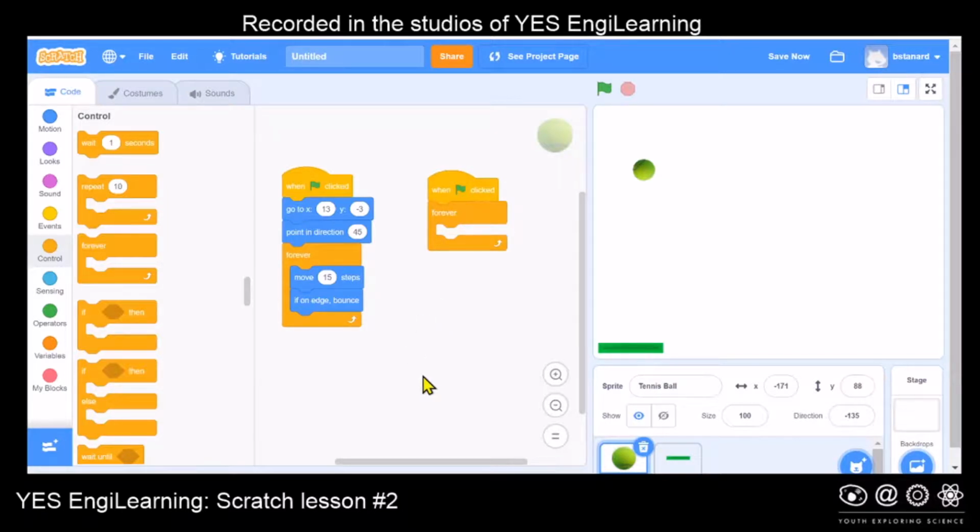And we want to say, if we are touching the paddle, we want something to happen. In other words, every time the ball touches the paddle, we want something to happen. So I'm going to grab an if-then. And I'm going to put it inside of the forever loop. Don't put it outside.